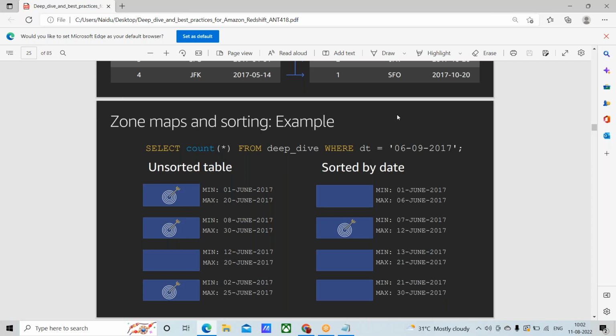So the zone maps will also be built with respect to the slices, and it will go to the respective zone map. Yes, sir. Okay, cool. But anyway, this is an internal thing. Yeah, so the zone map process is at slice level, sir.